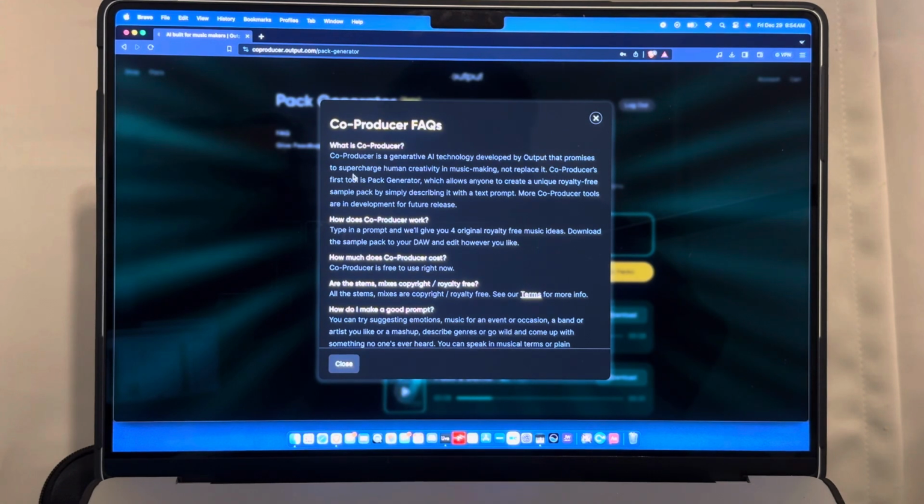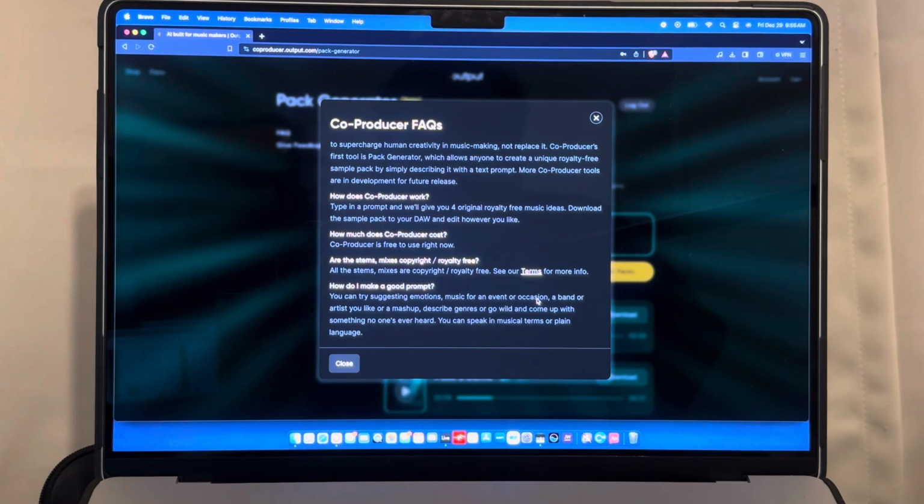So it says it's a technology that promises to supercharge human creativity. Okay, I agree. It does that very well. How does it work? Type in the prompt. Okay, we know that. It's free right now. Are the stems and mixes copyright and royalty free? All the stems and mixes are copyright and royalty free. See our terms.